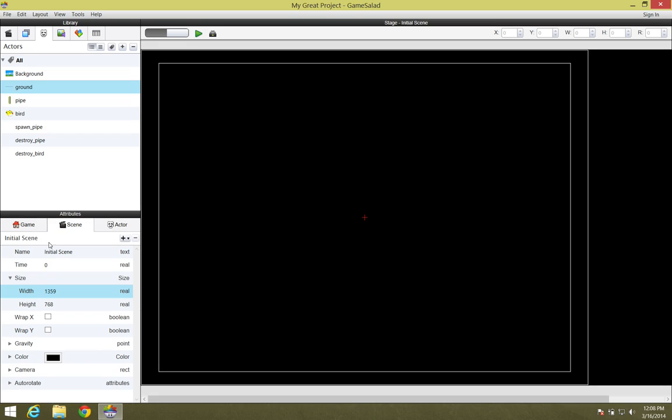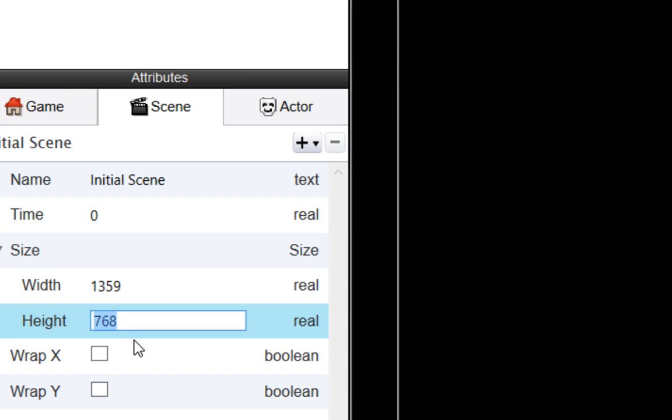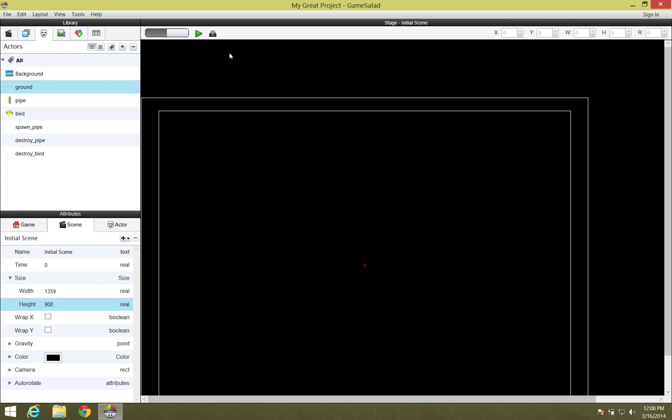So again, I'm back inside my scene tab, and I switch this to 1359. And then I need to just increase the height a little bit. So from 768, I'll just do something like 900. And that just gives me some room to work. So now you can see above the camera lines, which are these white lines that we see here, I have a little bit of extra room up here, and I have a little bit of extra room over on the right-hand side as well.